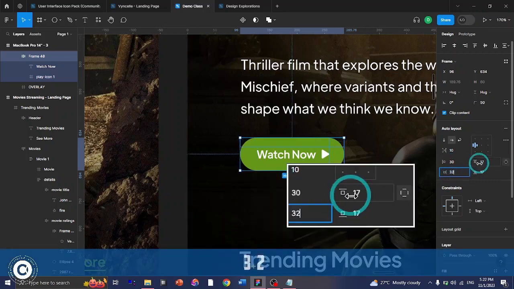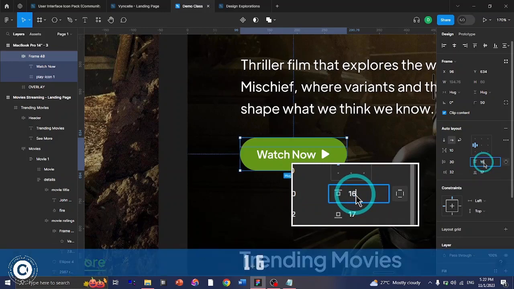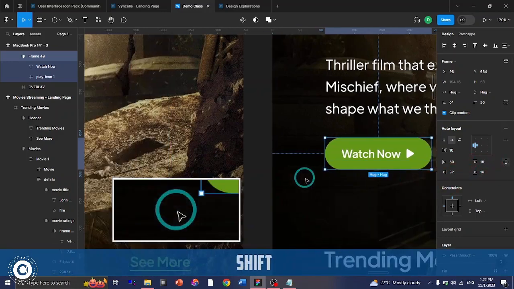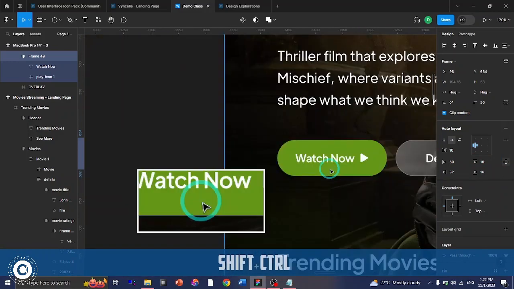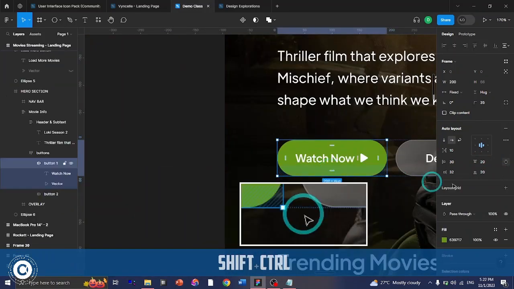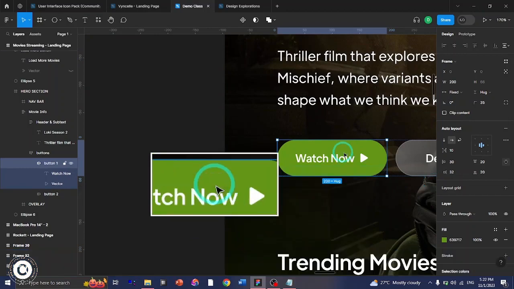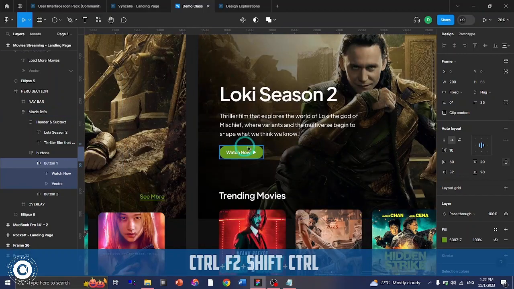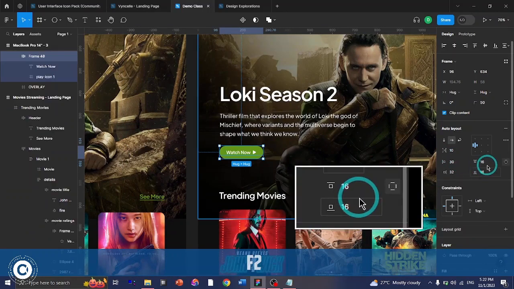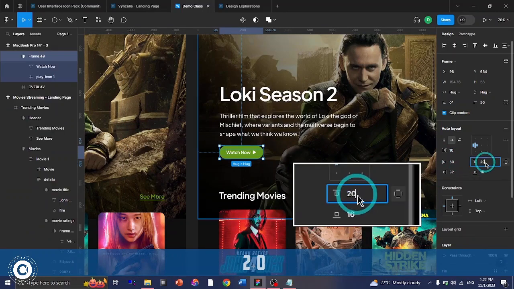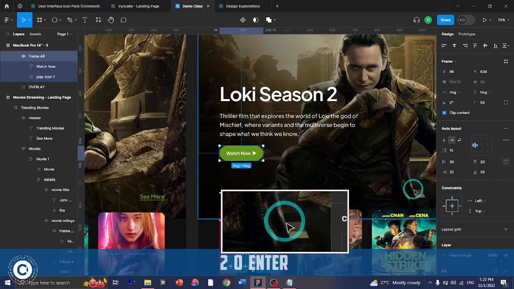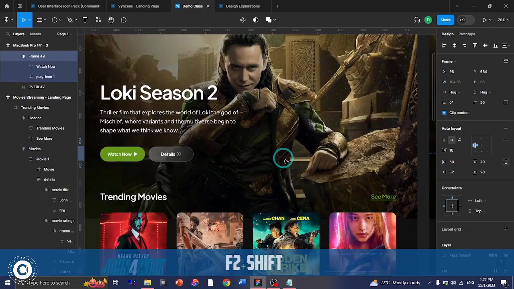32. Then this one will be 16. I'm not sure. Let me check it again. 16, 16 for now. Let me check. That was 20. Yeah, 20. So 30, 32, then 20, 20. Okay. So that will be 20 and then 20. Enter. Good. So you have our first button already ready.